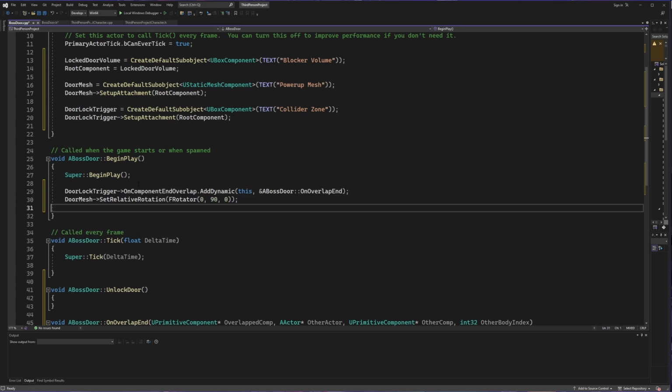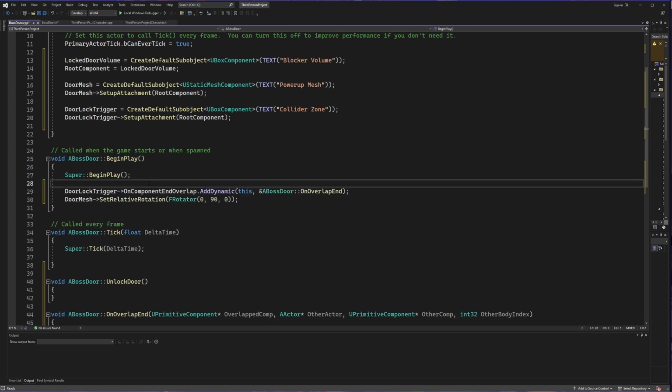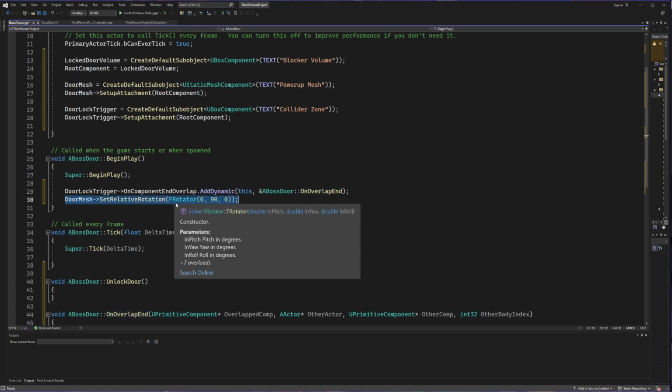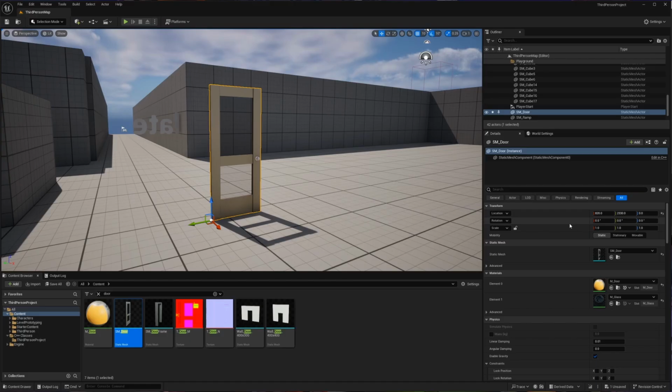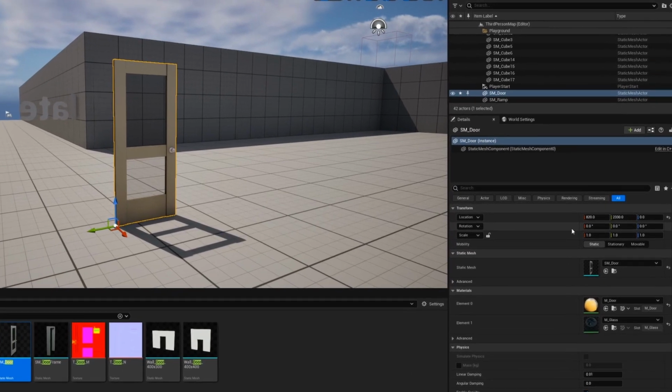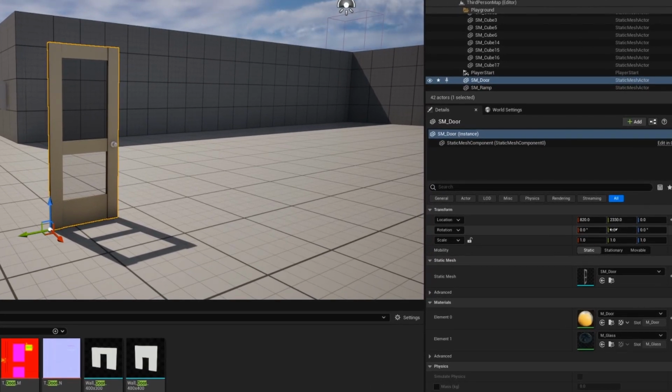Inside of begin play, we're going to set up different relationships. So we're going to define a relationship between our custom method onOverlapEnd and our door lock trigger. Again, this is the one that we're going to place in the world that our player is going to walk through. And we're going to say when something is no longer overlapping, then we want to call this onOverlapEnd method that we're going to set up. And then for our mesh, we're going to set this so that its new rotation is going to be 90 in the yaw. What does this do in reality? If we pull in a door and we look at the rotation on the right-hand side, in the viewport we'll have the roll, pitch, and yaw.